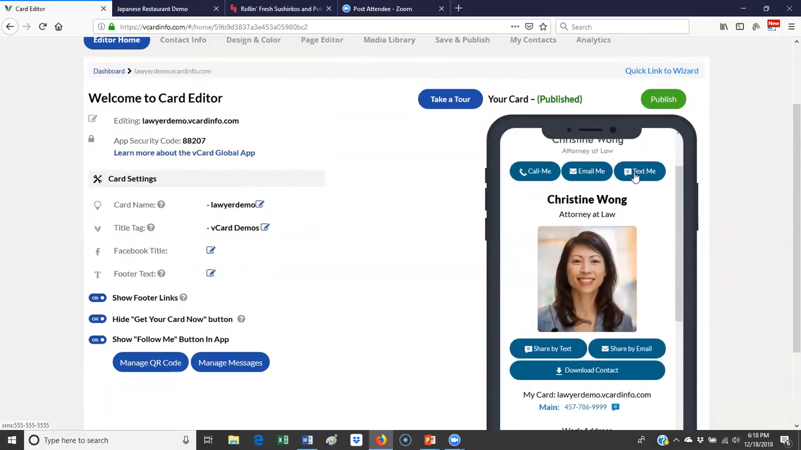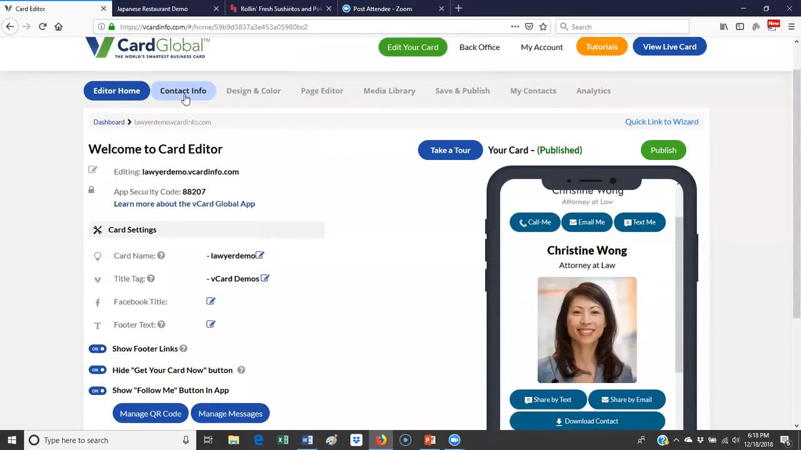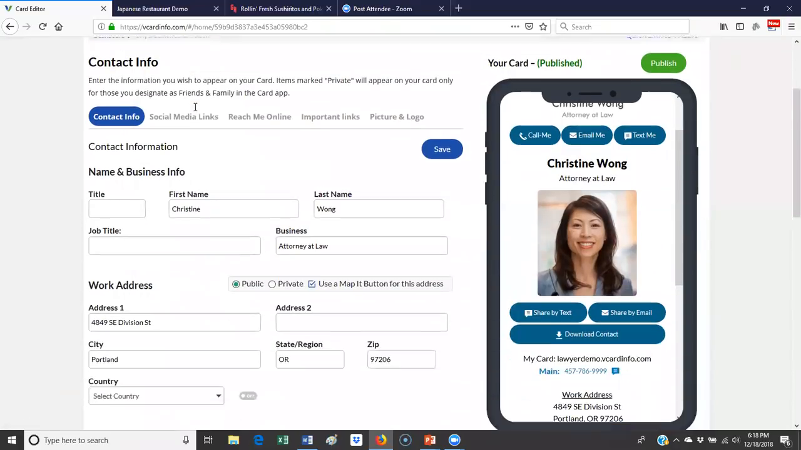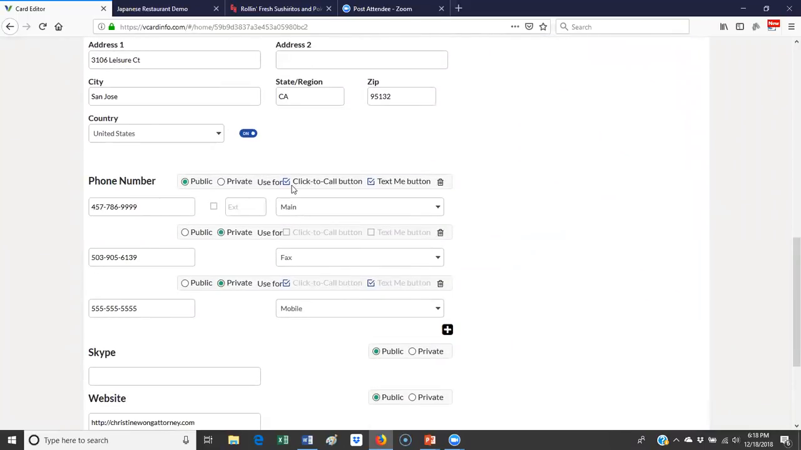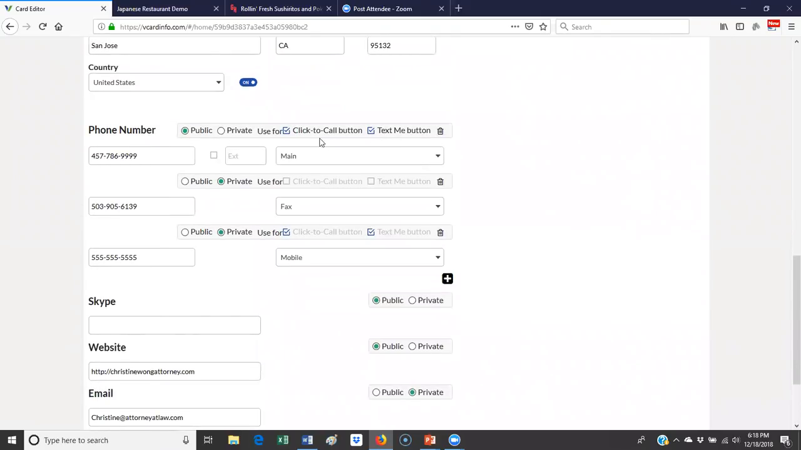This is new, and if you don't have a text me button on your card and you've got a phone number where people can text you, I'm going to show you how easy it is to fix this button here. What you're going to do is you're going to come over here to your contact info, and you need to make sure that your phone number, this is it, says that you can text. So you just check this little button here where it says text me button. That way people can click to call or they can text. And you can see here how you can make these fields public and private as well, not just in the app.